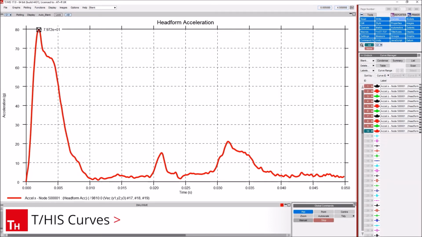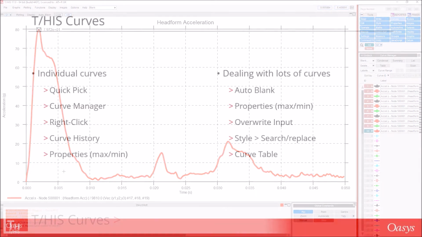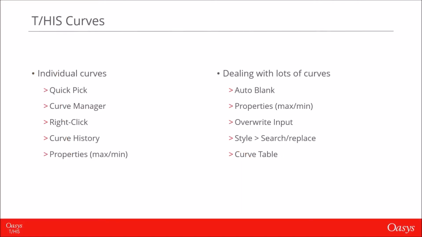So now we've taken a quick look at some of the tools for manipulating individual curves, but things usually start to get more complicated when you've read lots of curves into your session, possibly from several different models. So in the next part of this webinar, I'm going to show you some of the tools that will help you manage all of those curves and home in on the results that matter to you.